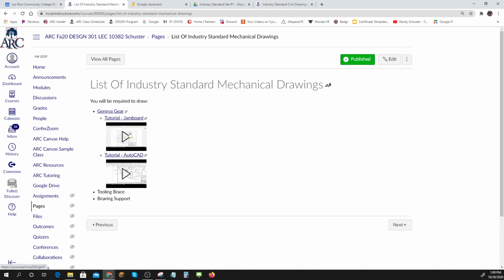So you'll do Geneva gear, tooling brace, and bearing support. That's 3 drawings, and you're going to have 2 weeks to do those 3 drawings if you choose mechanical.